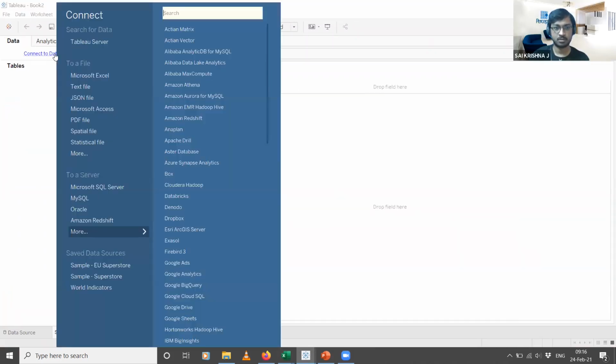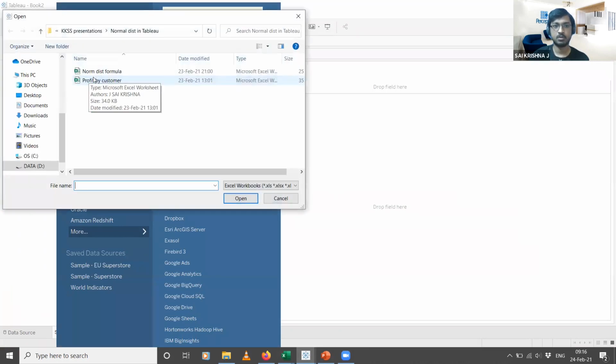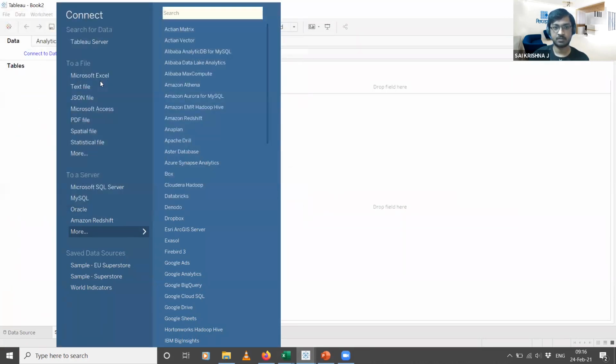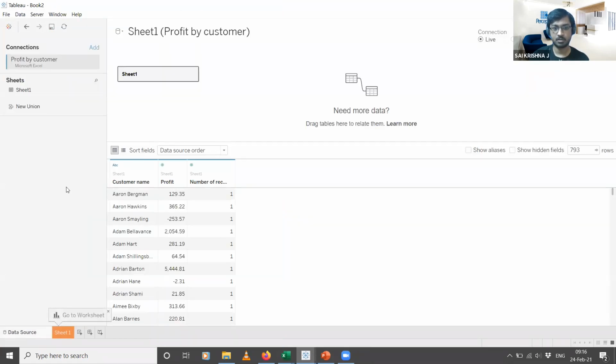So you can, as usual, just connect to data. It's an Excel file that I sent you. So I'll just select this file, profit by customer. You can see that it has 3 columns. This is simple. We have the same sample superstore data. I just made a pivot out of it and totaled the profit for each customer. And then, for the sake of convenience, I've just given a number of records.